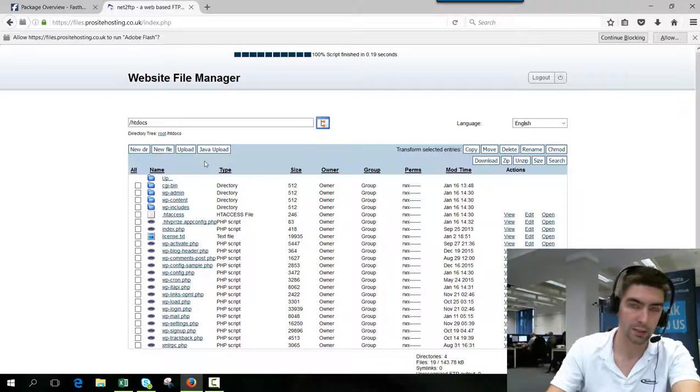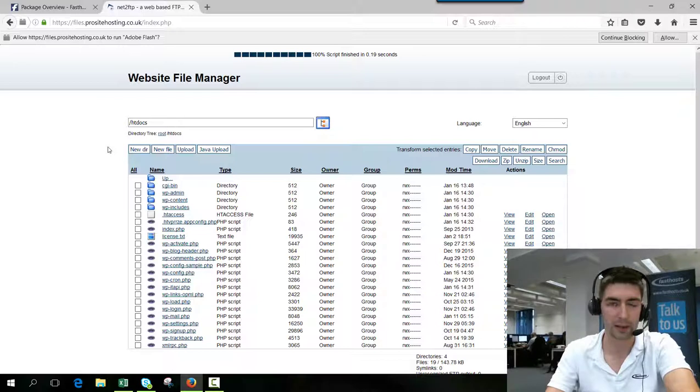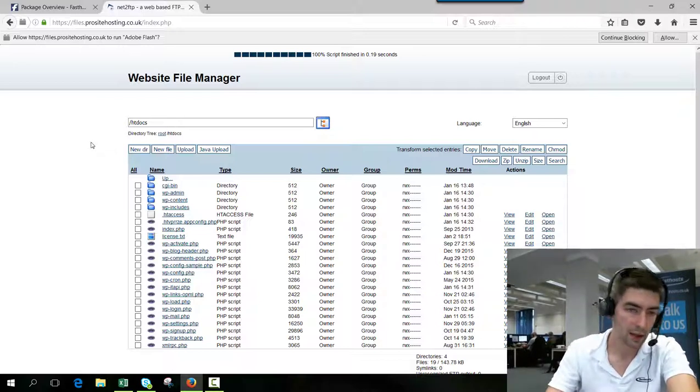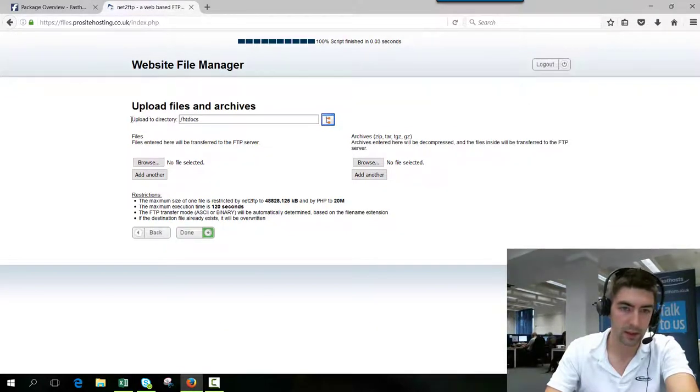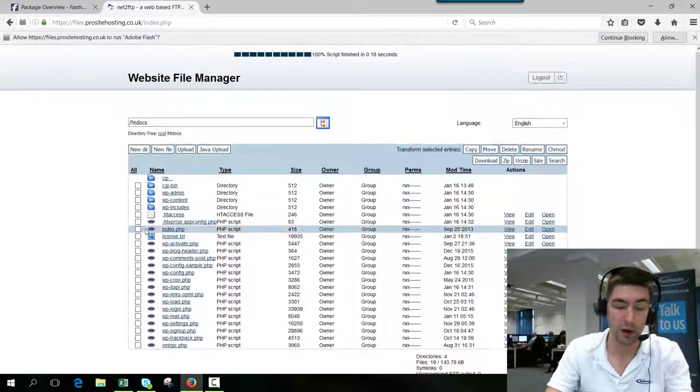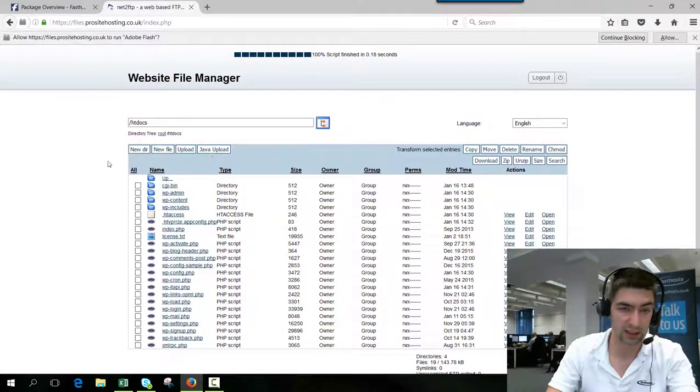So if your files are bigger than that, then you'll need to use a program such as FileZilla or something like that. We can also do a few other bits here. So a new directory, a new file, upload and Java upload. The usual one is going to be upload, where we can upload files using this. So you can browse your computer, add another. If you've got a load of files you want to upload, it's a good idea to use a Java upload. But again, there are a few limits on there.